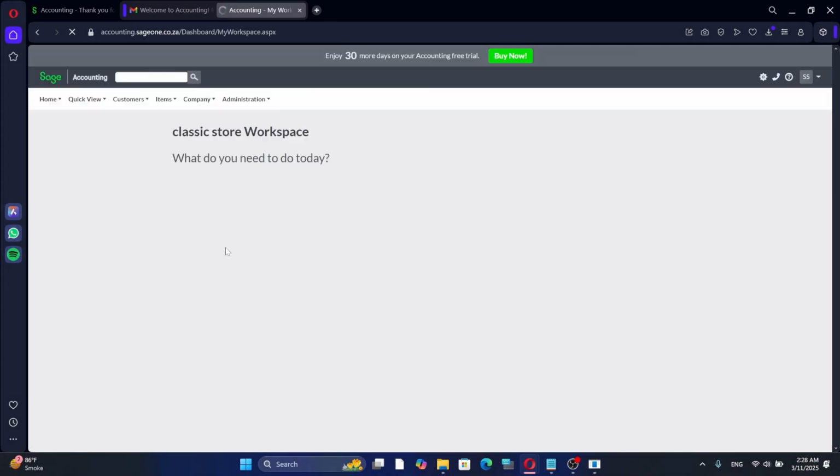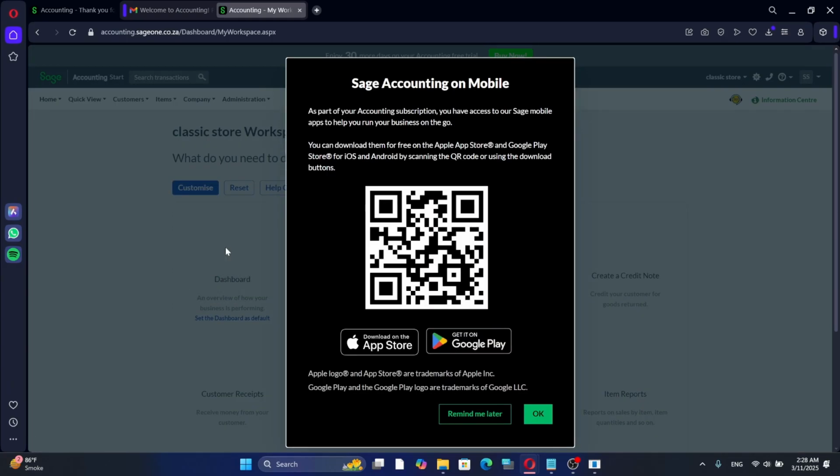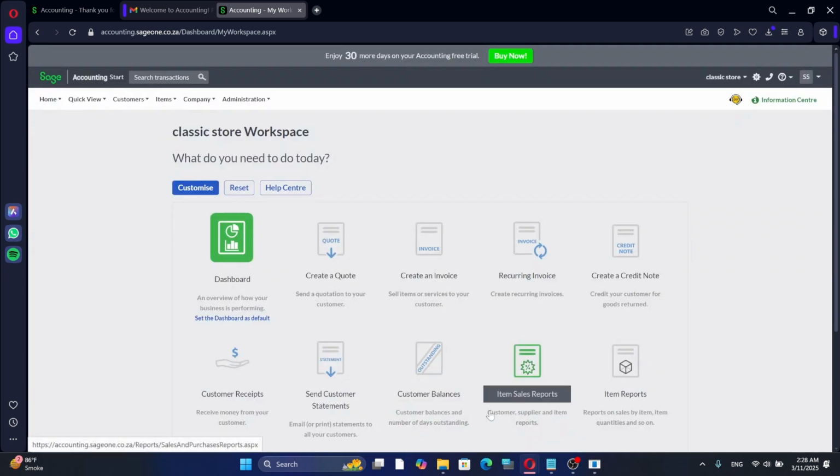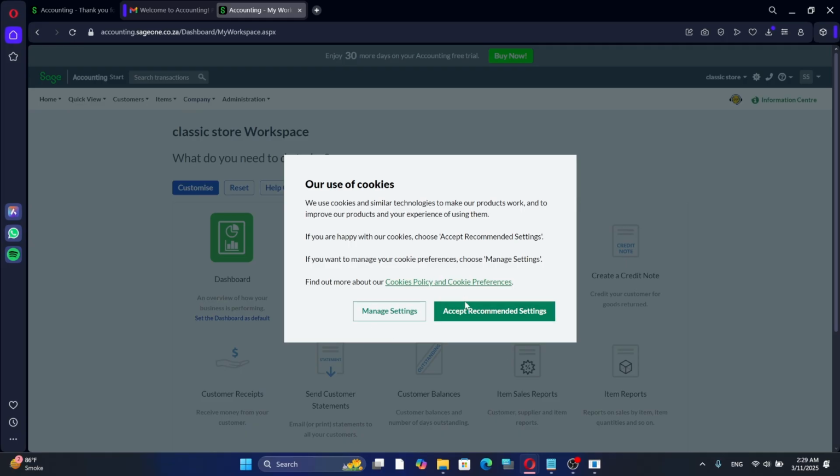Now, let's move to the Workspace, which offers a more detailed view of your financial operations. You can also download the Sage Accounting app on your phone from the App Store or Google Play. This allows you to manage your business on the go.